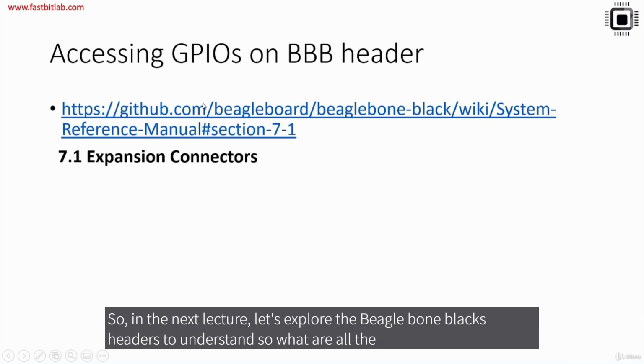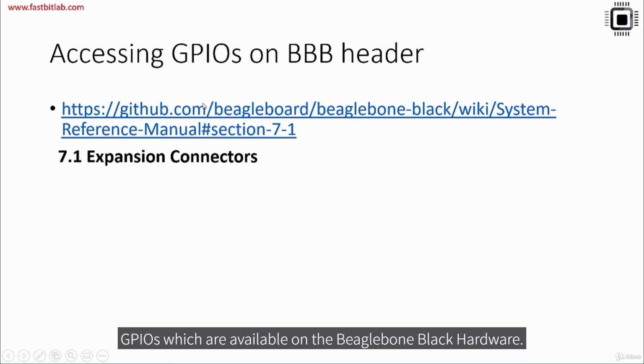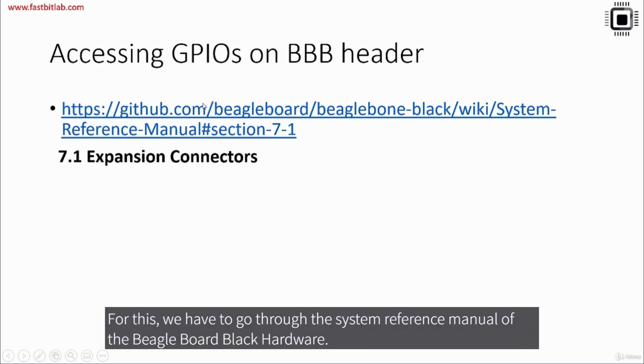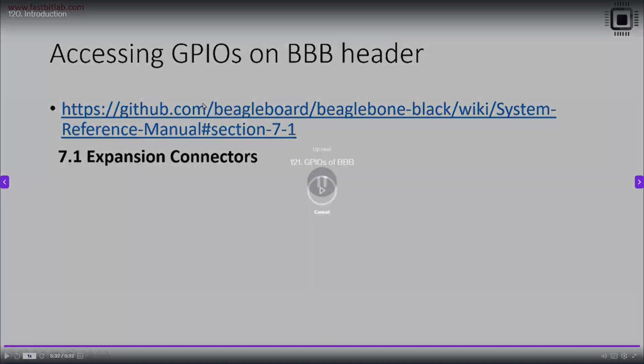So in the next lecture, let's explore the BeagleBone Black's headers to understand which GPIOs are available on the BeagleBone Black hardware. For this, we have to go through the system reference manual of the BeagleBone Black hardware. So we'll see that in the next lecture.